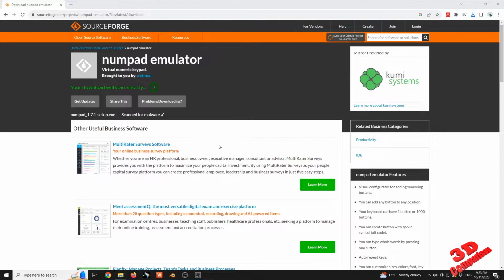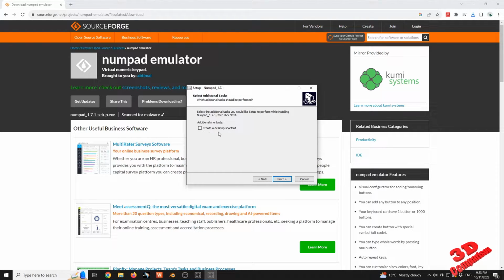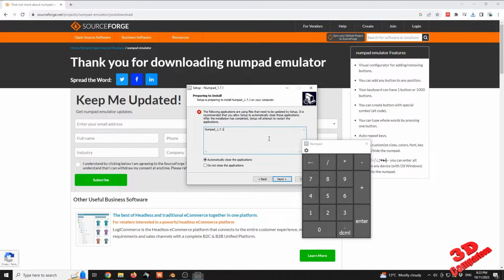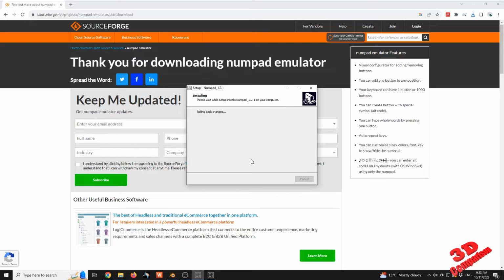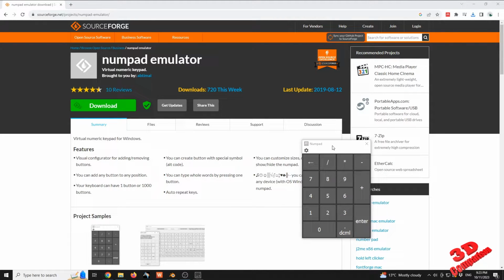As we can see, we already have this installed, but you just need to select the language. In this case, I will go for English. I don't want to create a desktop icon, and we can just have this installed. In my case, this won't work because I already have that installed. I can automatically close the application, so I will just cancel that since I already have it installed.